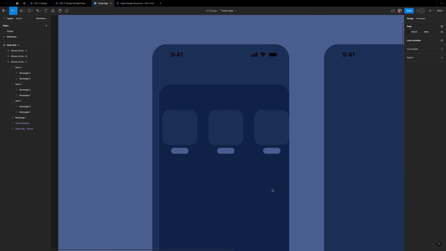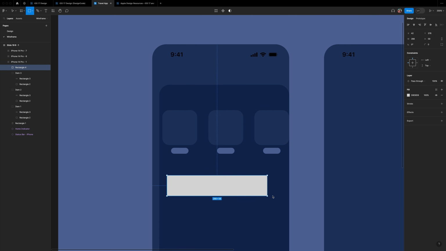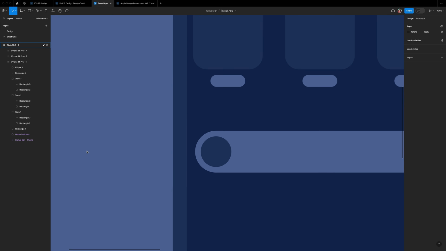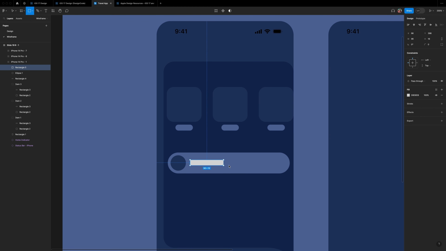Now we'll create the horizontal layout. Click on the R key and draw a rectangle that's 350 by 60 pixels. Set the corner radius to 30. Now, press O to activate the ellipse tool and create a circle that's 44 by 44 pixels. Place the circle on the left with a spacing of 8 pixels on the top, bottom, and left. For the text, create a rectangle that's 200 by 18 pixels.